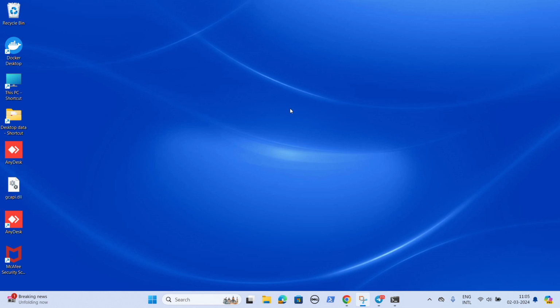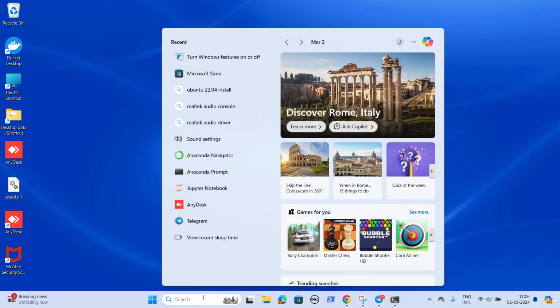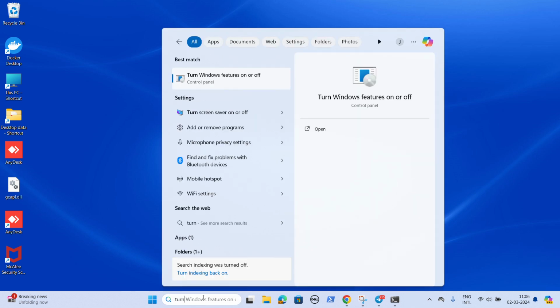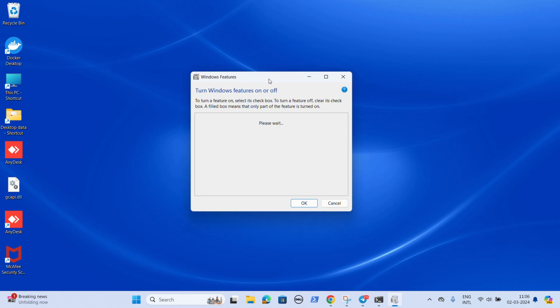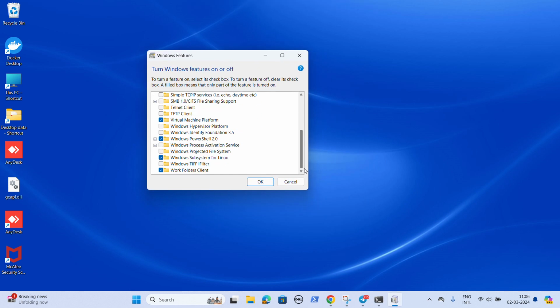Hello, today I am going to tell you how to install Windows Subsystem for Linux in a Windows 11 system. For doing that, you have to search "Turn Windows features on or off" and click on that. The next step is to click on Windows Subsystem for Linux and click OK.